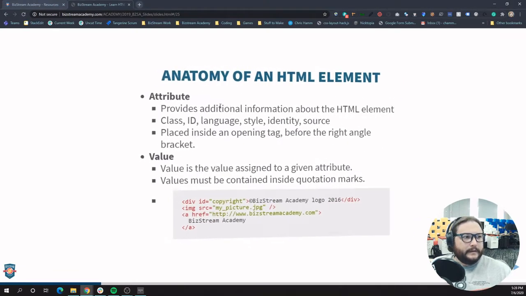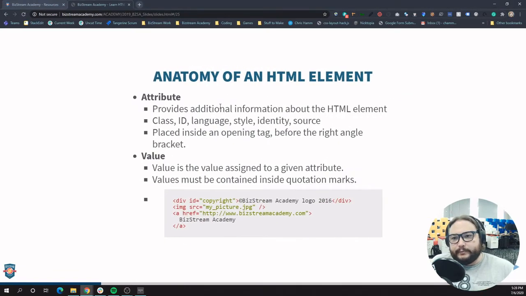All right. So let's go a little bit deeper into the anatomy of an HTML element. We went over this a little bit. We looked at what the opening tag and a closing tag looked like. But let's look inside of those tags a little bit and see what's in there.